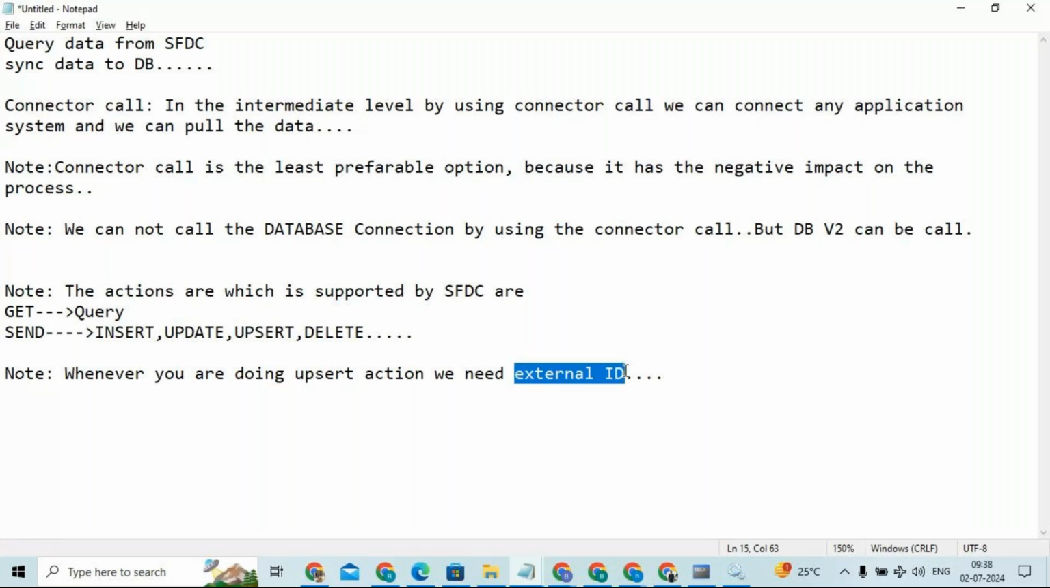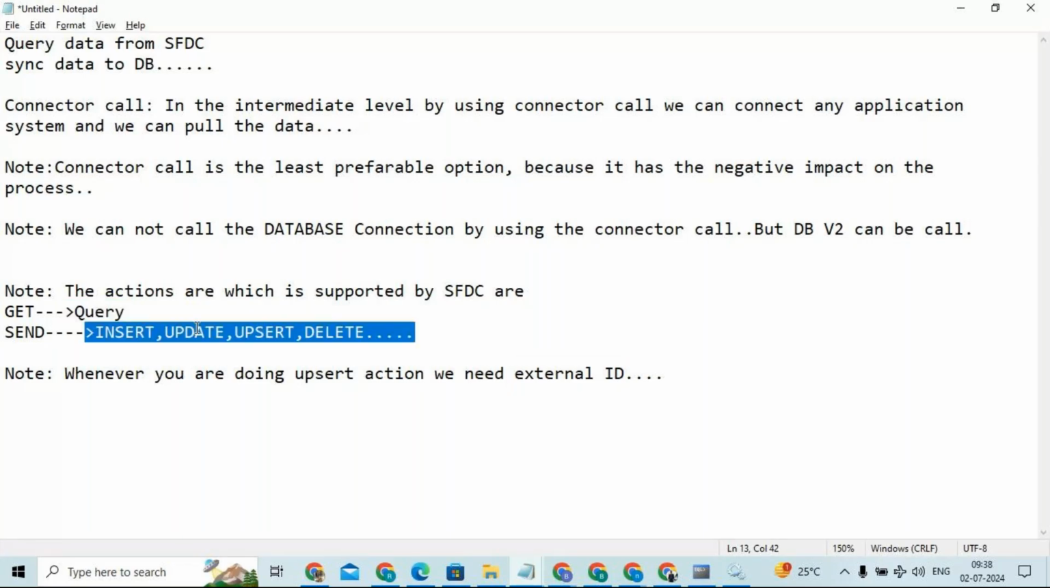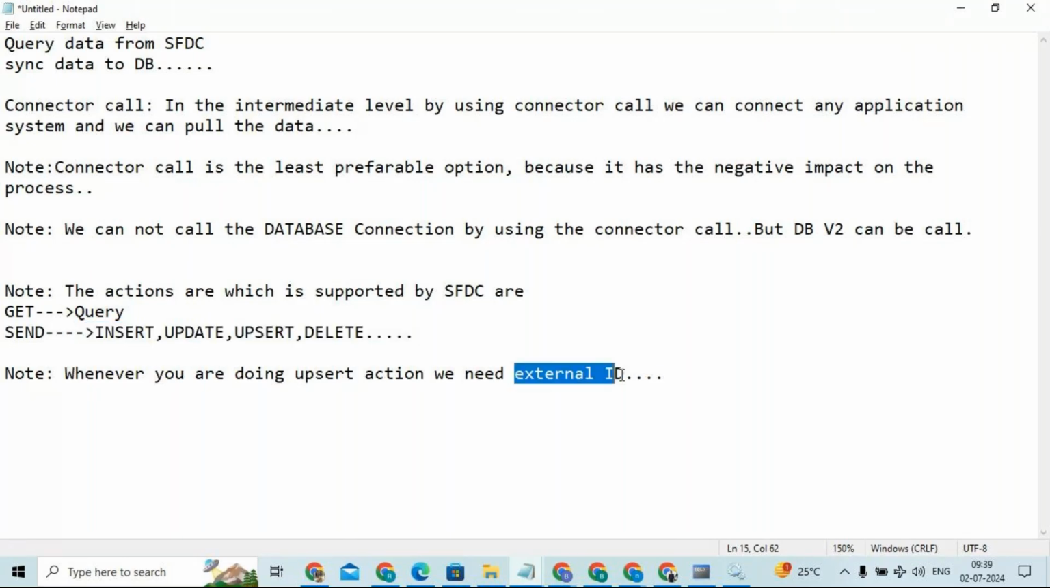Salesforce only creates the internal id. By using that internal id, we can query the data, insert the data, update the data or delete the data. But whenever you are doing the upsert action, we go with the external id. Where we can get it and how it is used to upsert the data, tomorrow you need to tell me about this external id. Clear?